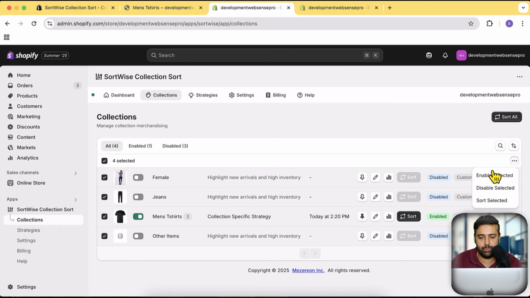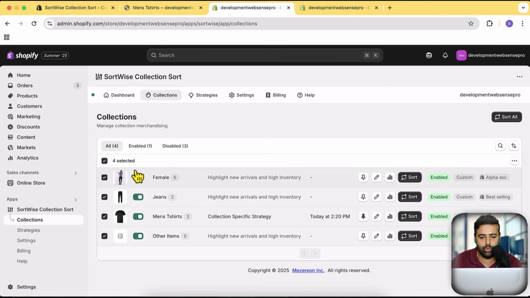And then from these 3 small dots, enable selected, and it is going to enable the sorting on all of the collection with these strategies mentioned. So on this collection, it is highlighting new arrivals in high inventory. Similarly on this collection as well. And this is the collection specific strategy, which we have added. And this is again highlight new arrivals and high inventory for this collection here.